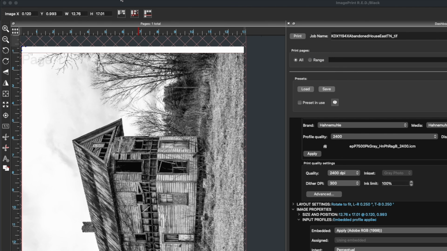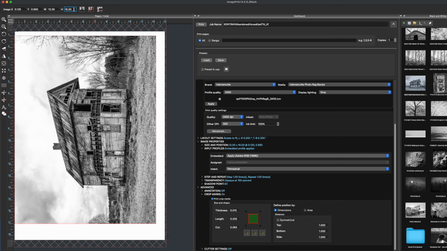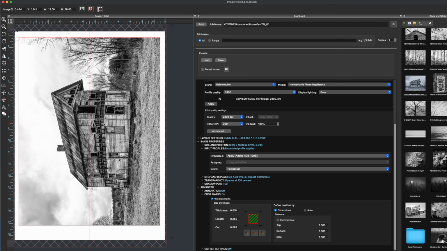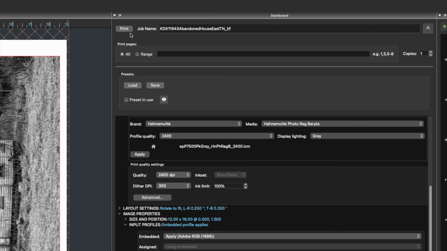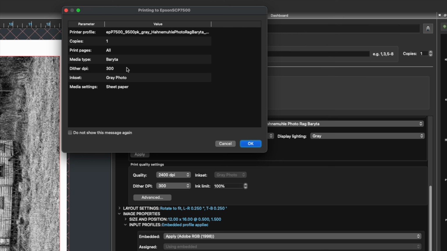Next, I set the print size to 12 by 16. Remember the GFX100S is a 4/3 sensor, so it's not going to print 12 by 18 like a full frame sensor would. Then I let it snap to the center of the page. And I turned off the crop marks function, which was still activated from my previous print job. After a final review of my settings, I hit the print button and the printer goes to work.